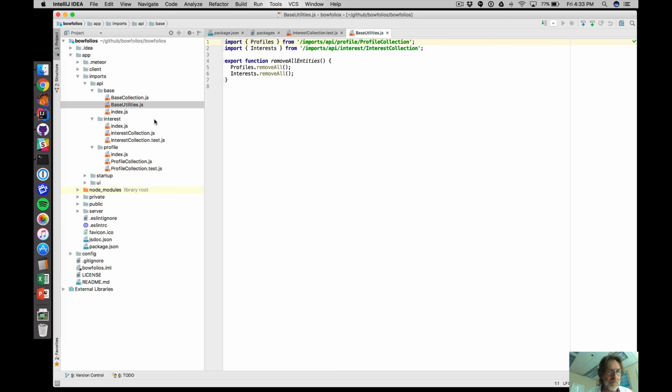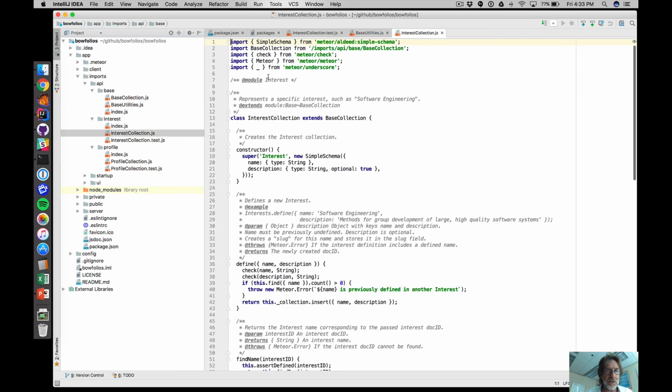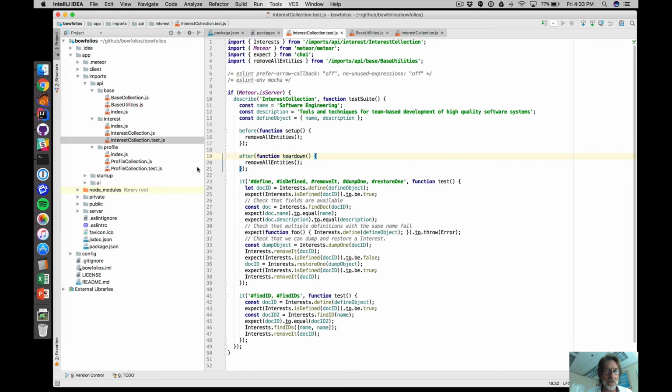So let's go into Bofolios. And now you can see the actual, here's the interest collection, which is a class that implements a Meteor or a Mongo database, Mongo collection. And here's that actual code that I was talking about earlier.